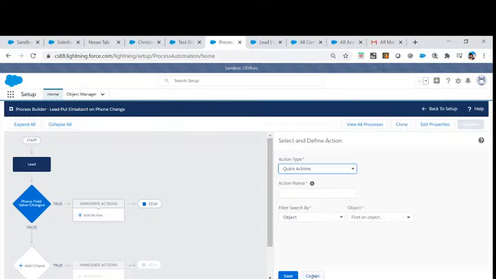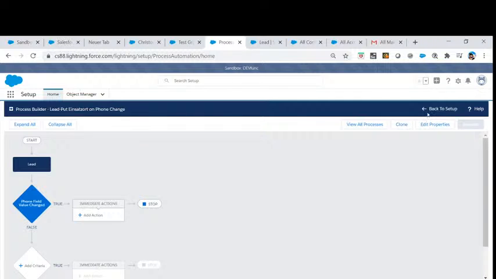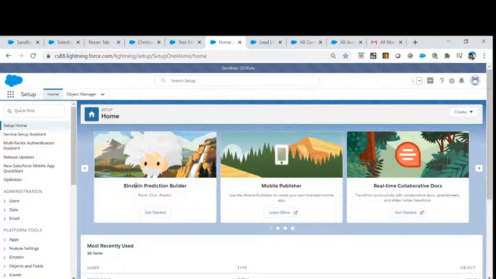So this is going to be the process builder. Great. Actually, I think that's fine for now. So this is going to be the process builder, and I hope you enjoyed.